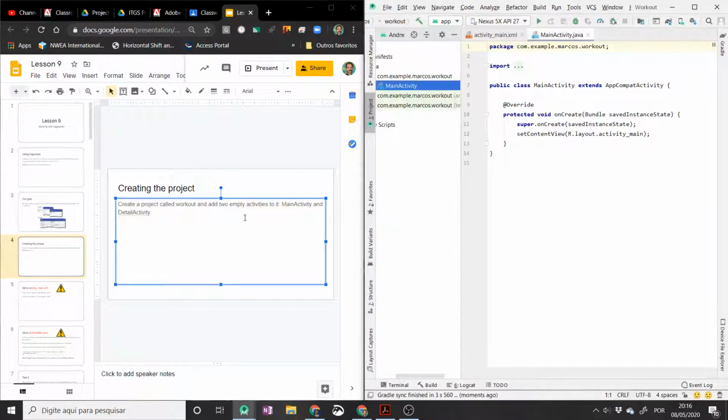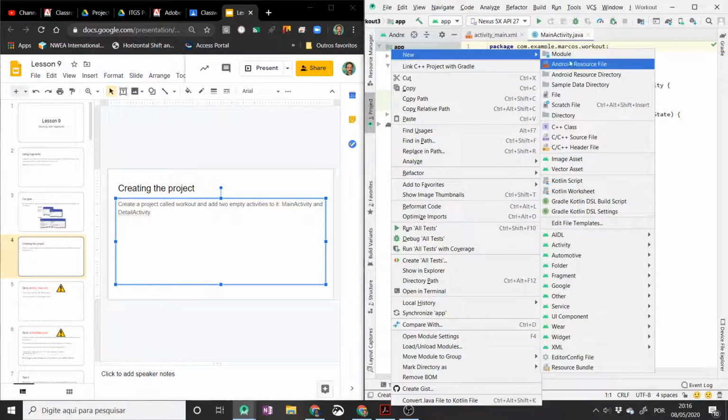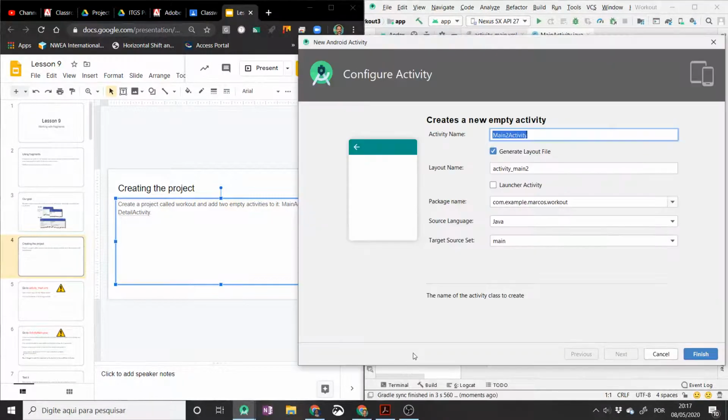The second thing we need here is to add one more activity. We already have a main activity. We are going to add a detail activity. So right click, new activity, empty activity. We'll call it detail activity.